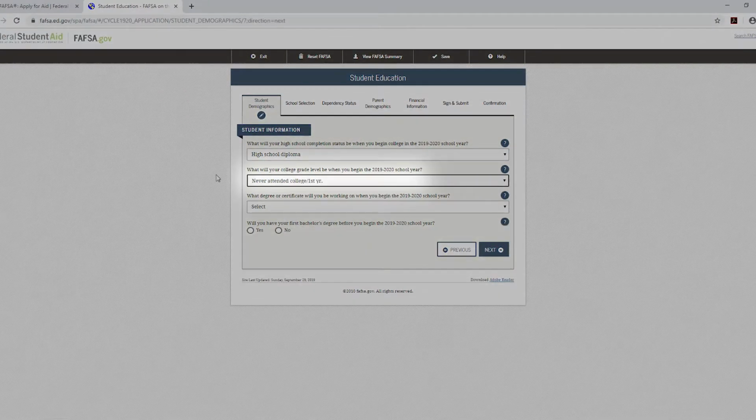You need to fill out the FAFSA every year you're in school. So when it asks for your college grade level, you need to put down the grade you'll be in next year. You might be a sophomore now, but you'll be a junior in the next school year. If you're going to college right after high school, the degree you're working on will be your first bachelor's degree. You've got to finish that before you move on to other options.